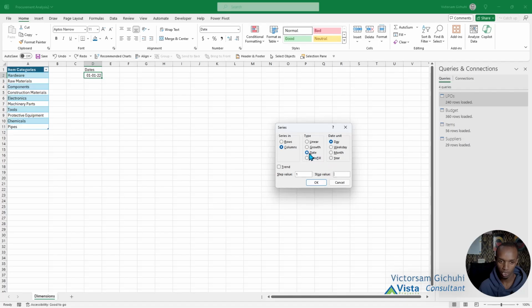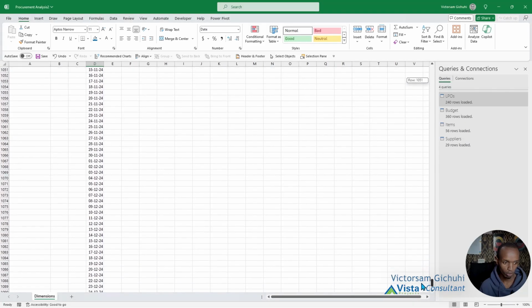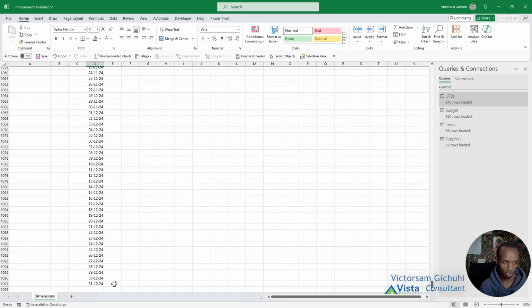And then you want to say the type is a date, the date unit is a day, and the stop value is 31st 12 2024. Of course, you will use the format that you're using. I use the UK format, so that's how I write my dates, and then click OK. So it fills all the dates in the calendar from 1st of January 2022 to 31st of December 2024.